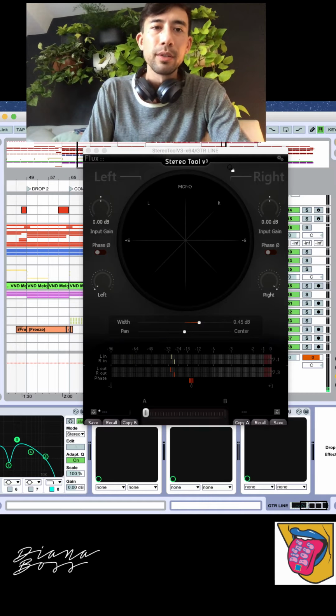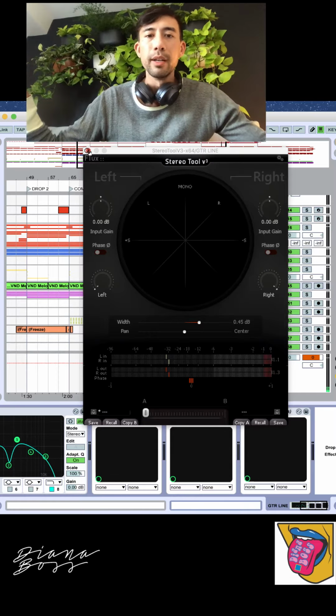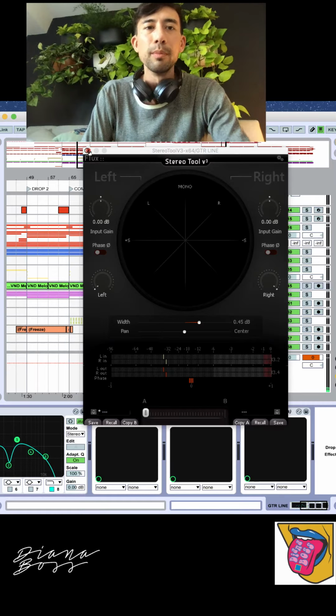So this is a way to create that space, especially for the high frequency sounds, you push them out wide, and then for the snares and the kicks and the bass, you keep them in the middle.